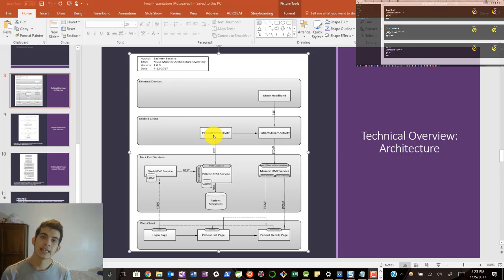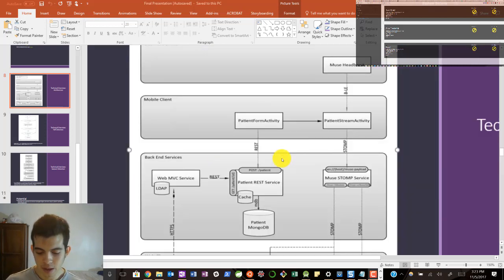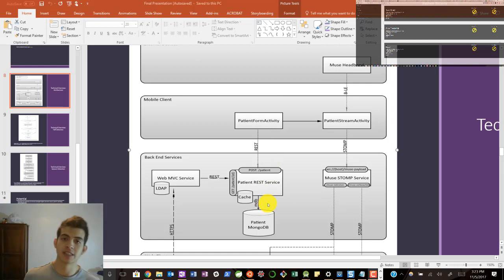So that is facilitated through this REST call. The patient form activity is making a REST call to the patient REST service, and the patient REST service is the web service that's actually retrieving or registering information. Where it retrieves and registers information is the patient Mongo database via the MDB protocol.